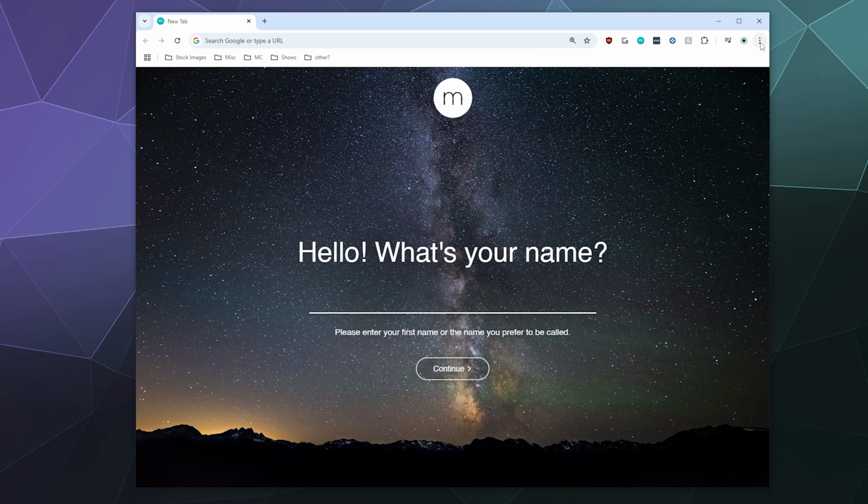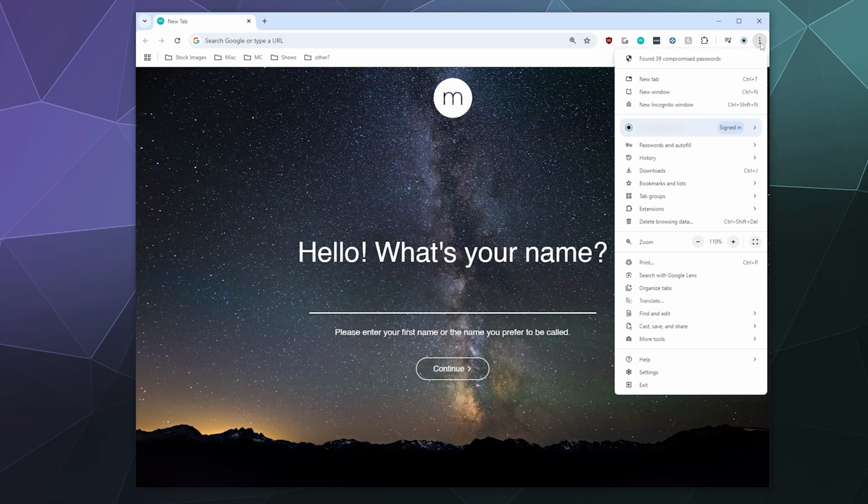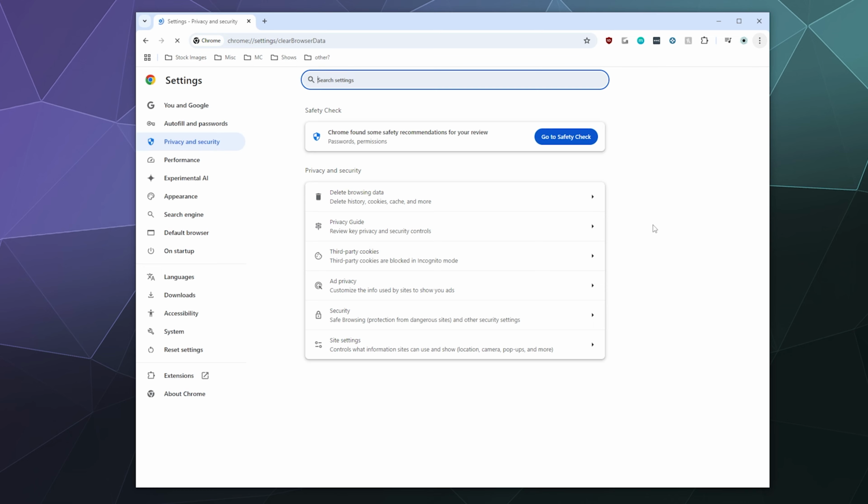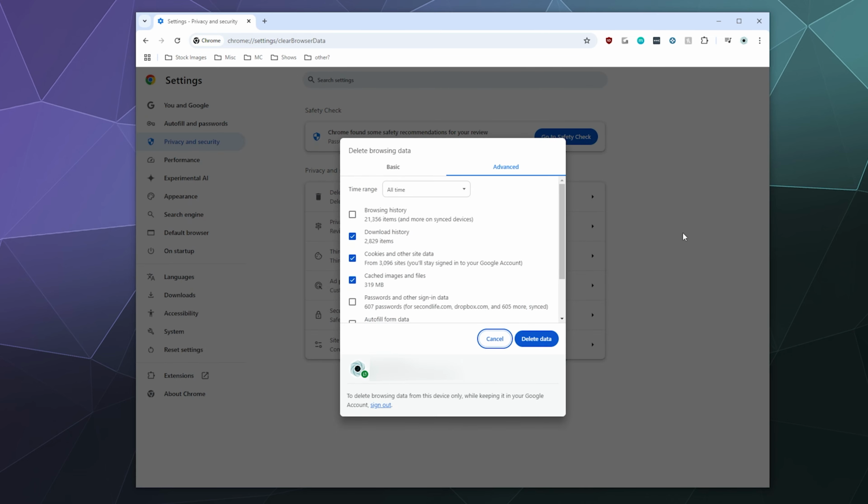All you have to do is click on the three dots in the upper right hand corner, go down to delete browsing data, or hit Control-Shift-Delete, and this will open a little window that will prompt you to delete everything that you want to delete.